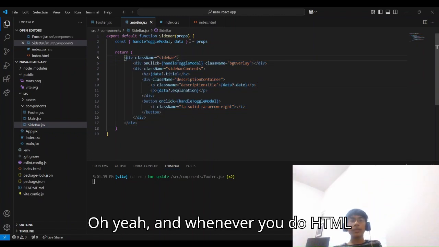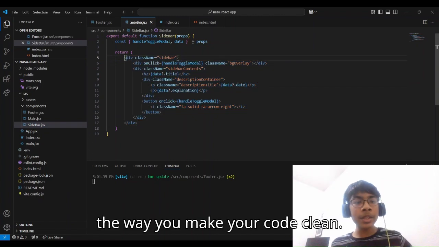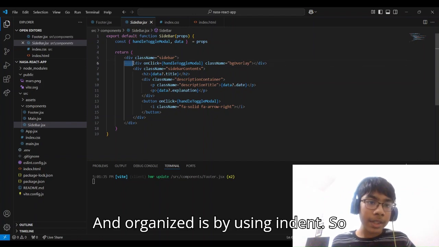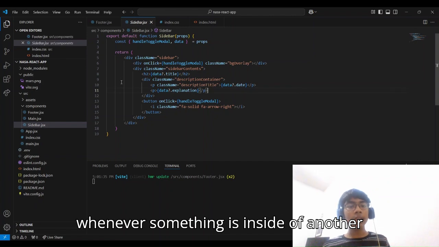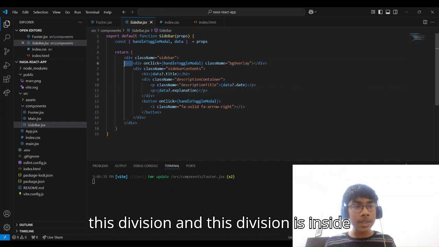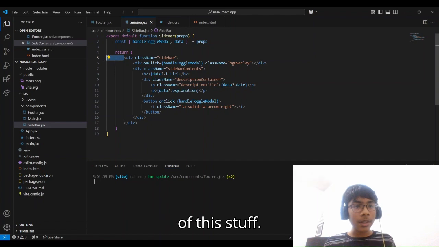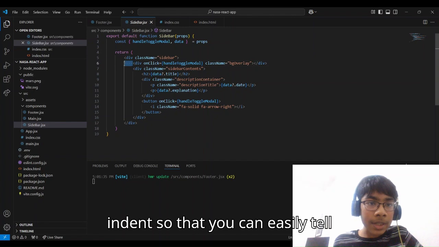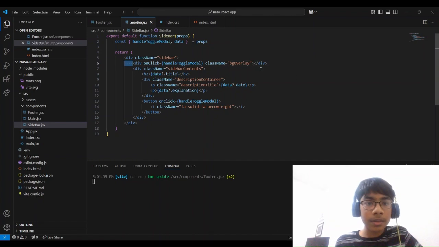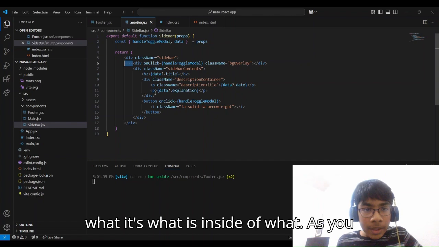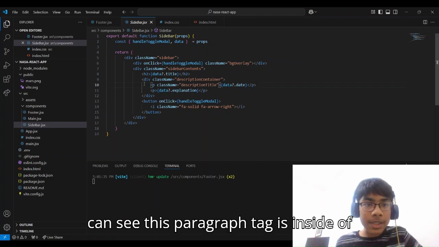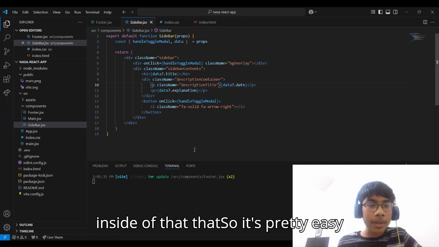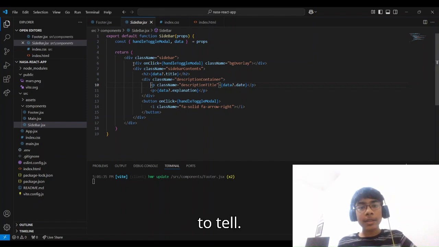Oh yeah, and whenever you do HTML, the way you make your code clean and organized is by using indents. So whenever something is inside of another thing, like this div is inside of this div and this div is inside of this other one, you want to use indents so that you can easily tell what is inside of what. As you can see, this paragraph tag is inside of this div, which is inside of this div, which is inside of this, which is inside of that. So it's pretty easy to tell.